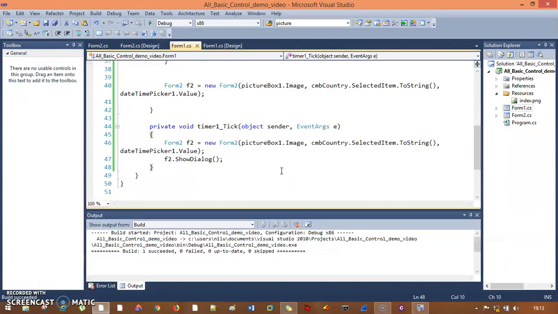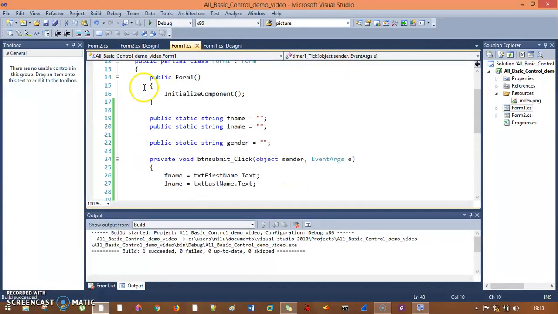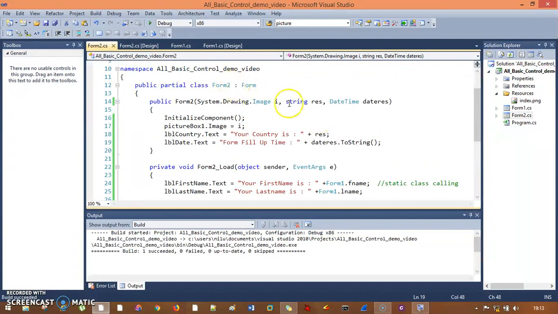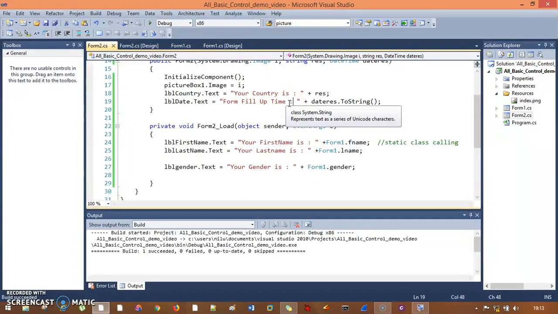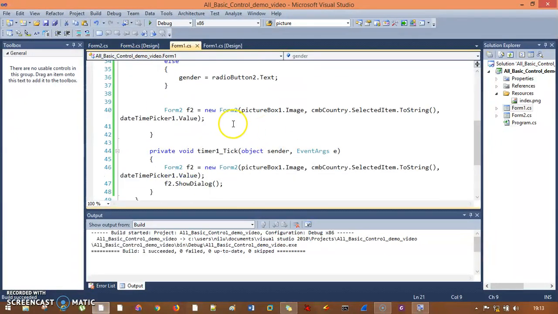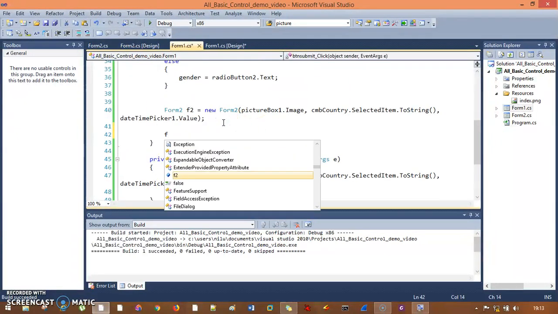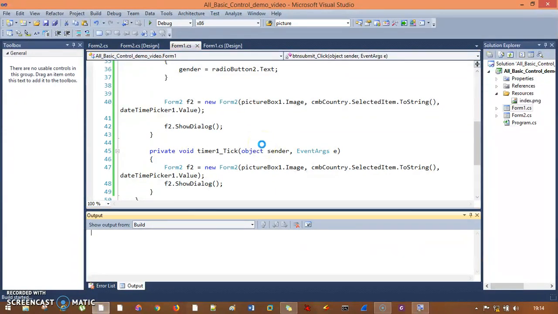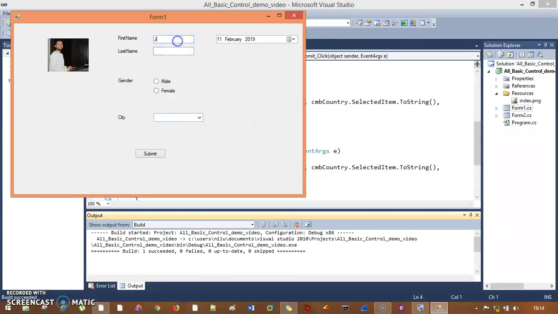We had done some mistake here. What mistake did we make? Oh yeah, in the label we have passed each and everything. F2.ShowDialog. Oh yeah, actually we haven't created this F2.ShowDialog. So now when I run this, I'm so sorry for this, so many mistakes are here.